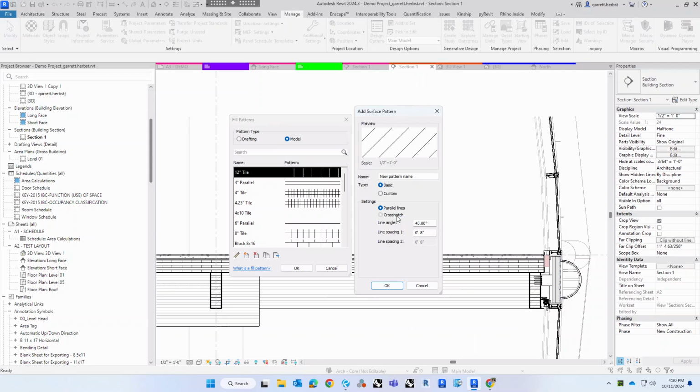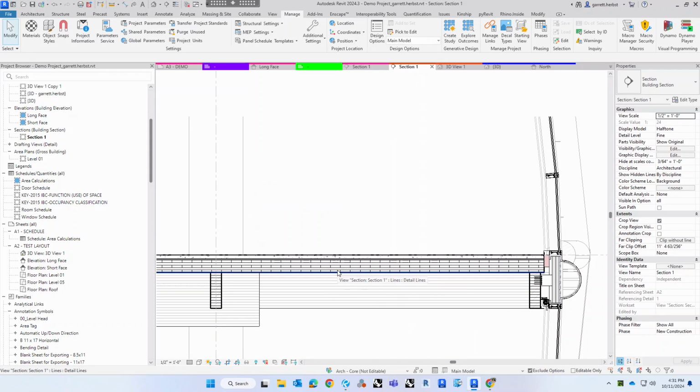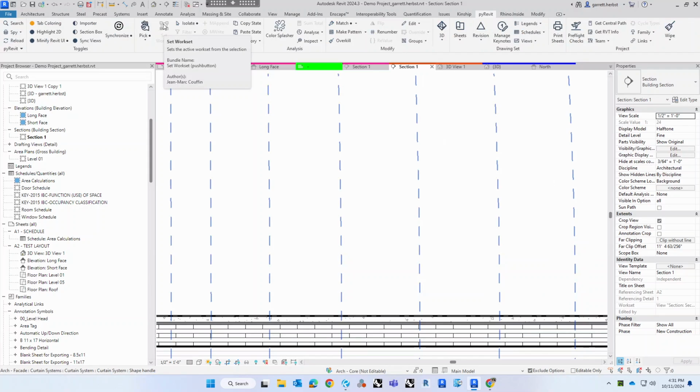Now, before Revit came out, you'd have to use these really crazy software packages and actually write code for the patterns. Revit has now allowed you to just draw the pattern itself.